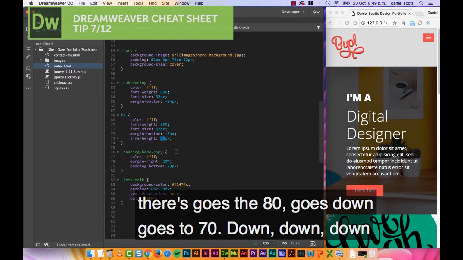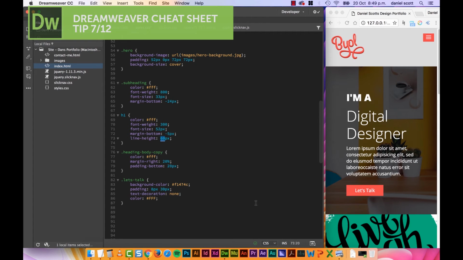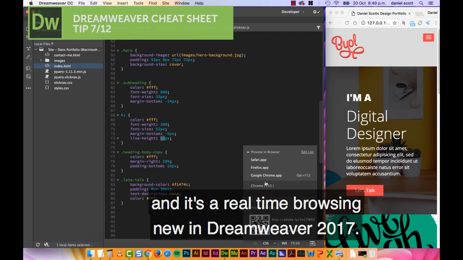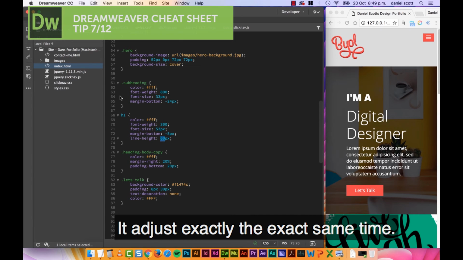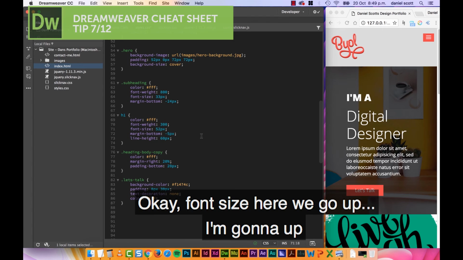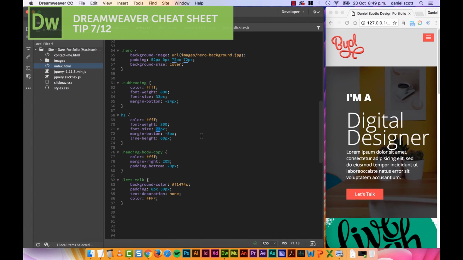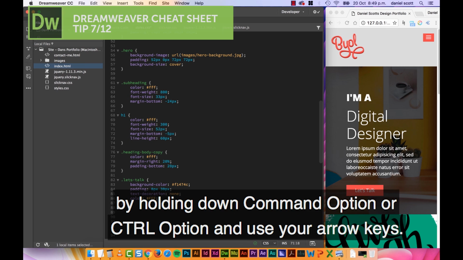70, down, down, down. And you can see, with the combination of this real-time browser here, which is down the bottom or right, and it's a real-time browser, new in Dreamweaver 2017, it adjusts at the exact same time. So any of these fields, anything you find, font size here, go up, and go up, and go down. And that, lovely people, has added: adjust any of the numbers by holding down Command Option or Control Option and use your arrow keys.